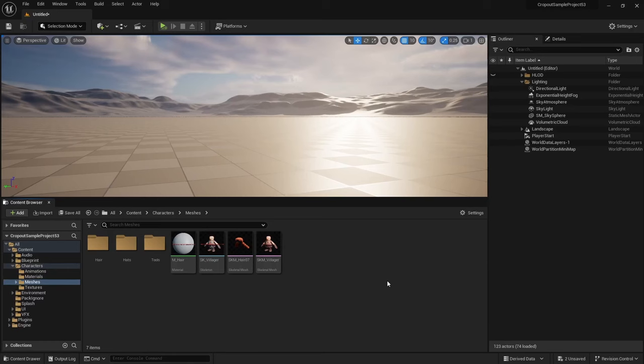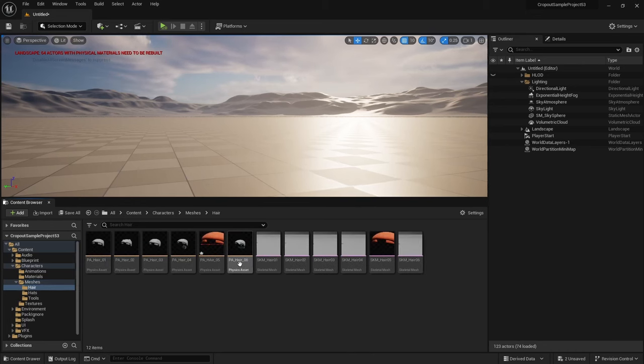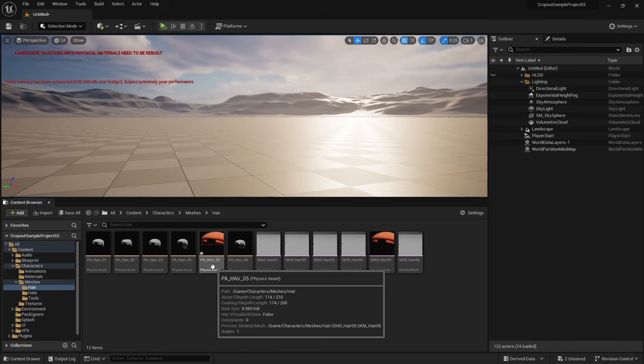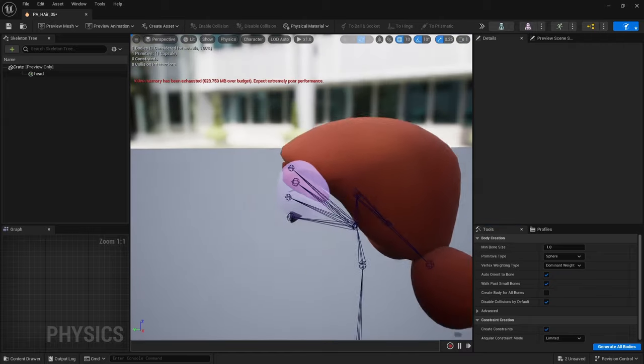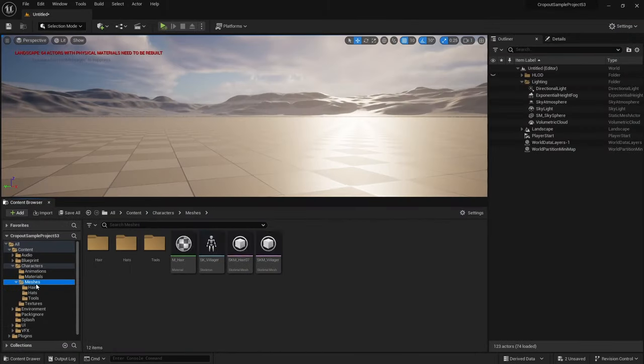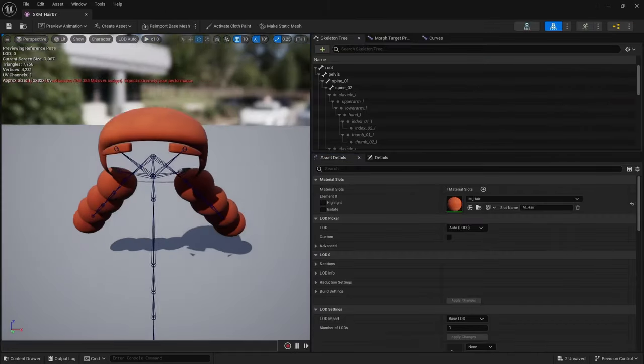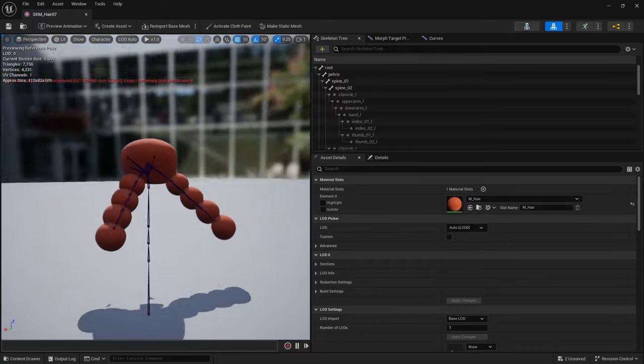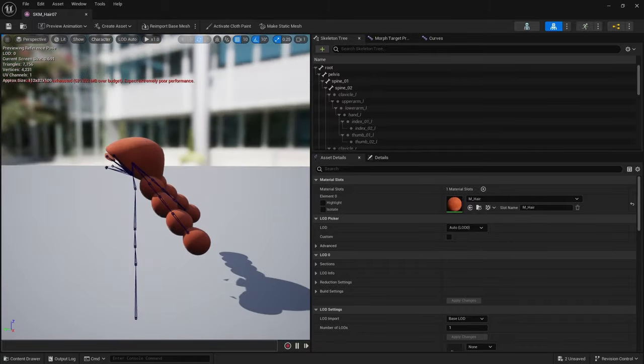Okay, so for this project, I'm going to use the Crop Out sample project. That is a free project in Unreal. So they have these cute characters and they have these six types of hair. So what I've done is that I came to, I think it was this one, and I've just extended this hair to have more blobs under it. So we can use that as an example for our physics and dynamics. So this is how it looks.